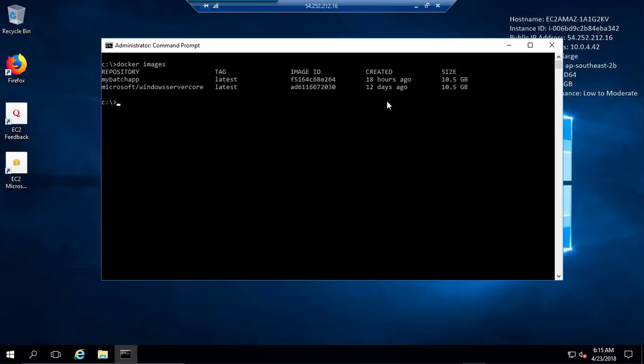I'm in my container host. So previously we created this image called my batch app. As of now, this image is in my local lab machine. So if you want to share it with other parties, you can publish it into a repository like Docker Hub.